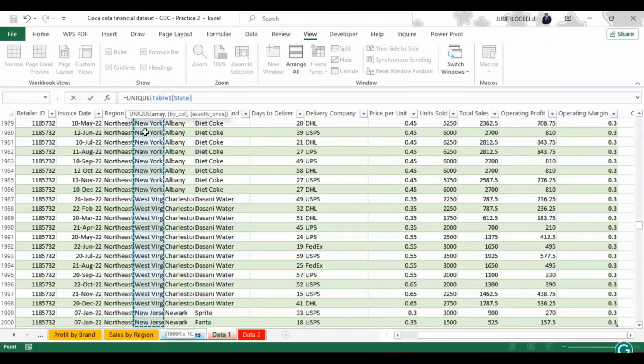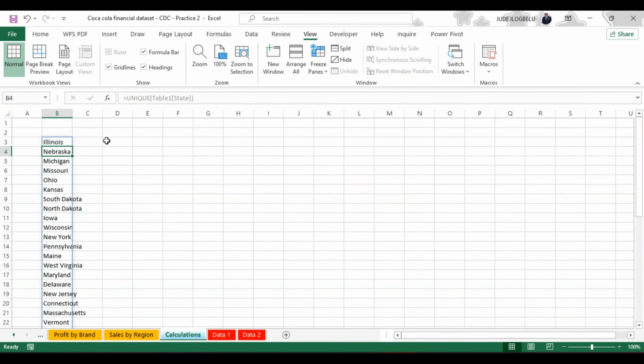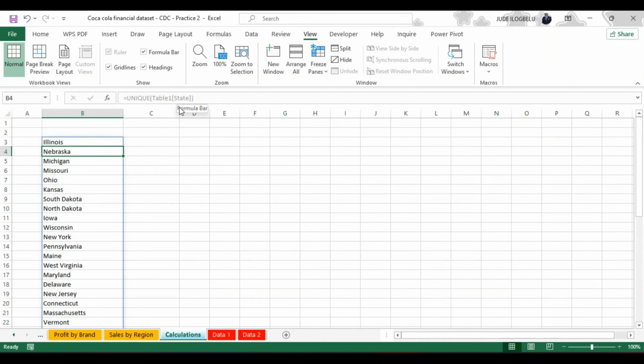Then you close and you put up your equal sign. You see that it has been able to populate our calculation region with the state, just one state at a time. So after we have done this, the next thing we are going to do is to bring out the sales values for the state.